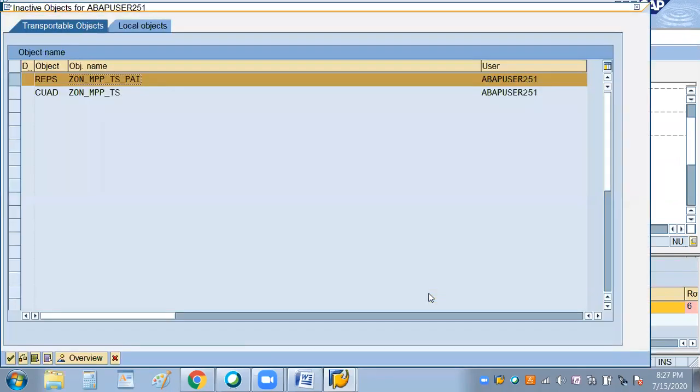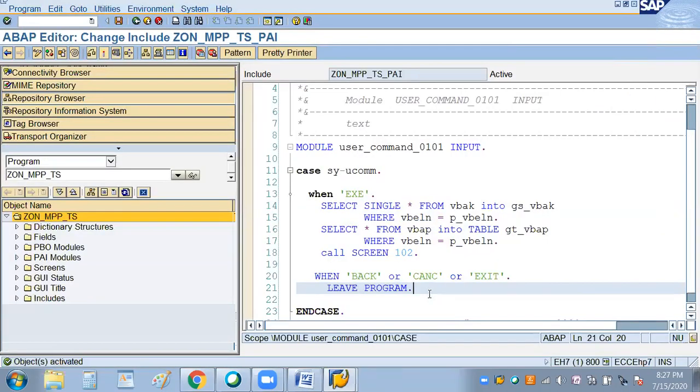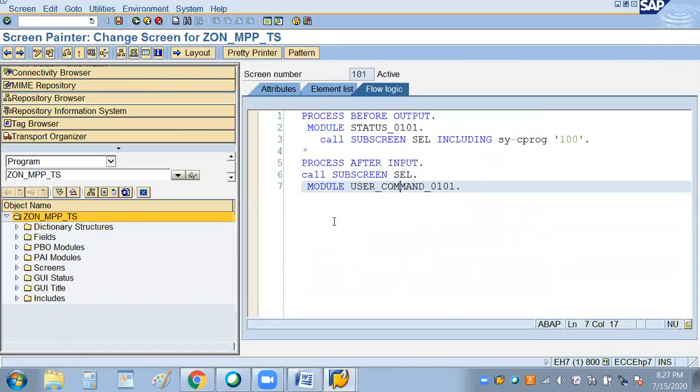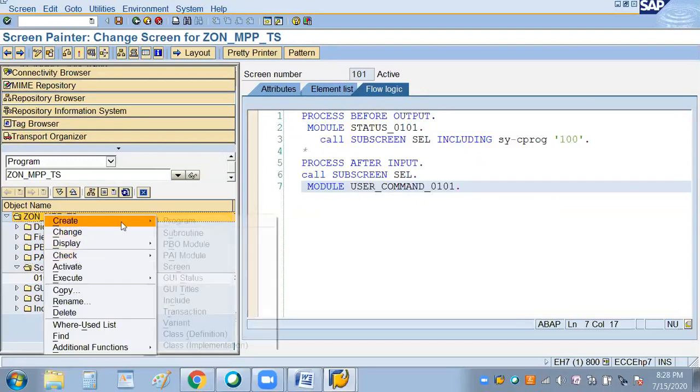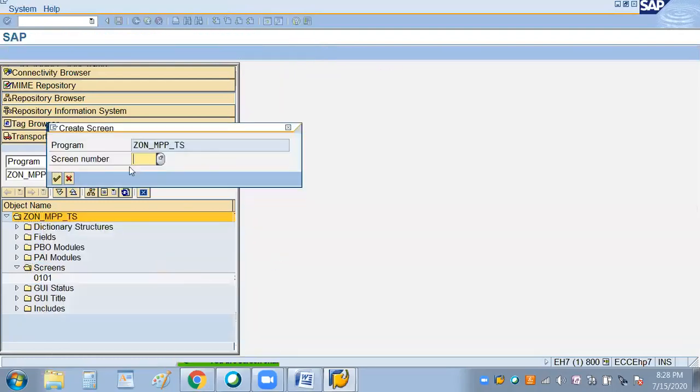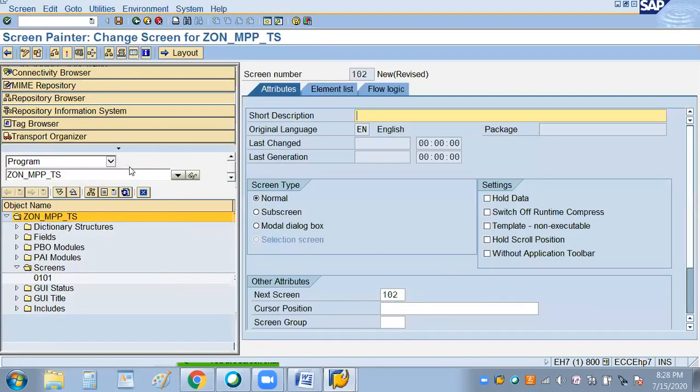Now if we execute, then what happens? We'll get the next screen, screen 102. But we have not created screen 102. Now we'll create 102. Just right click, create screen 102. This is called screen something. I'll just give the data screen address. This is also a normal screen. I will go for layout.